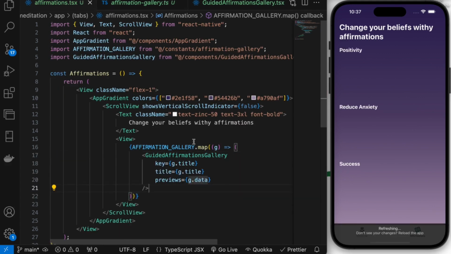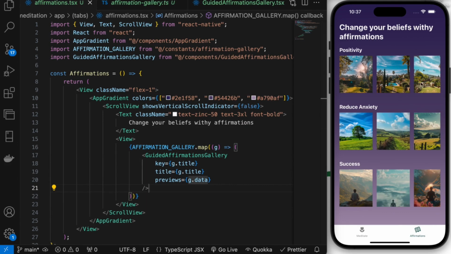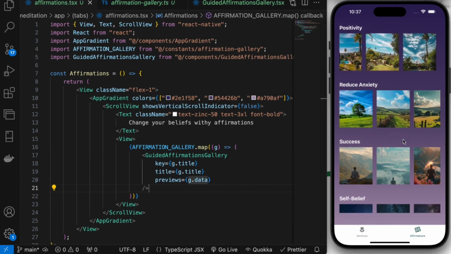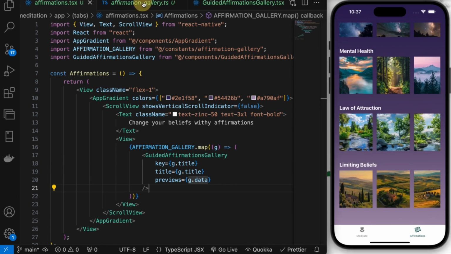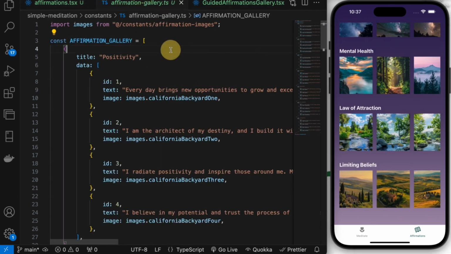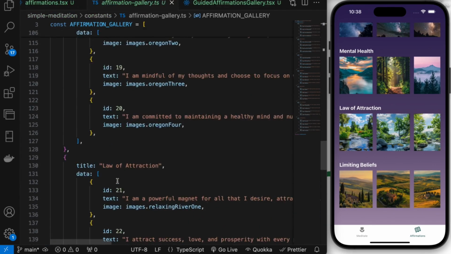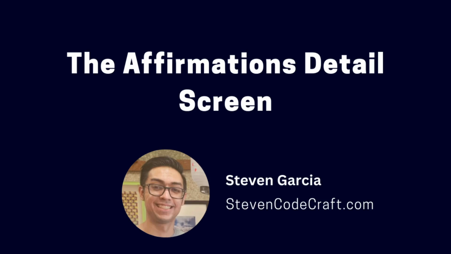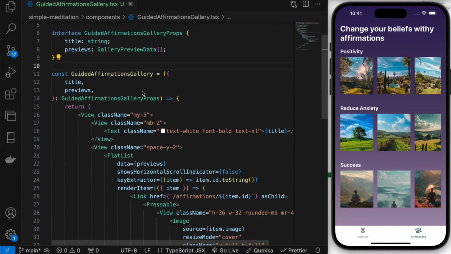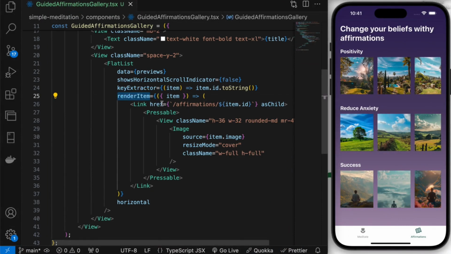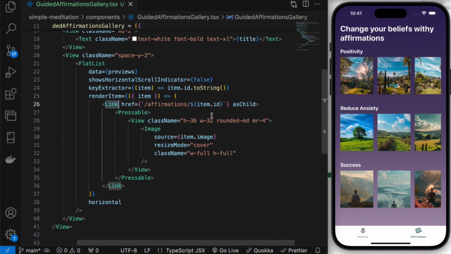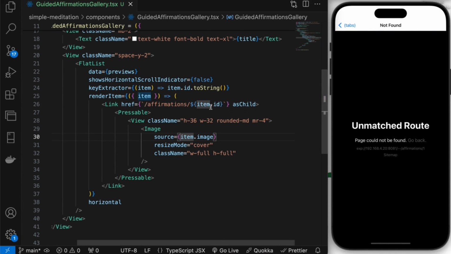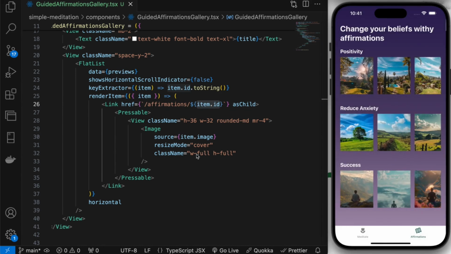Save that. And here we see all of the affirmation previews have been displayed horizontally. So everything that we specified in affirmations gallery in our constants directory is now being displayed on the affirmation screen. So here in the guided affirmations component, in our flat list where we specify how we want to render the item, we're using the link element, or link component rather. So if I click on one of these preview items, this will navigate to affirmations/ and then the item ID. And here this is currently an unmatched route, so we need to create a file for this.